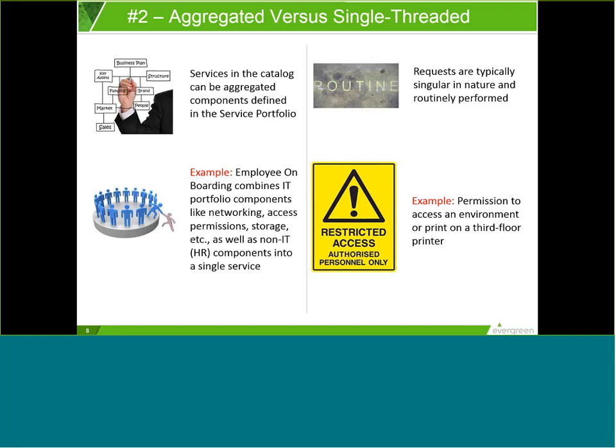As an illustration, Evergreen likes to use the example of employee onboarding. The service not only aggregates IT components and capabilities, such as network or storage and access, but it also aggregates cross-functional departments like human resources and facilities and combines them as part of the service. When we look at an example of a request, we see singular transactions. I want to print on a third floor printer, for example, or I want to access the Oracle database, or I want to increase the size of my mailbox.